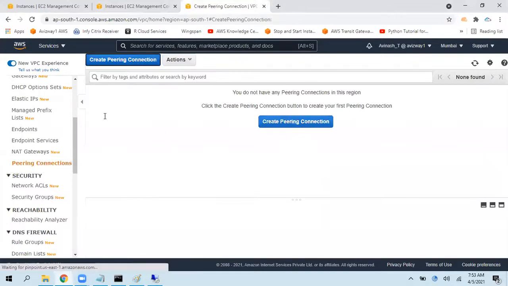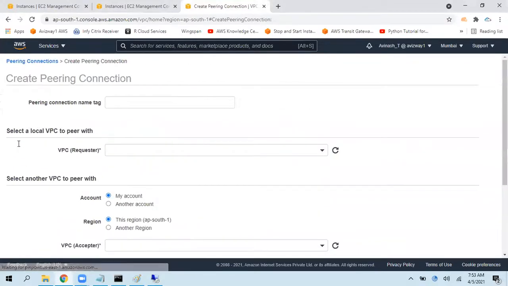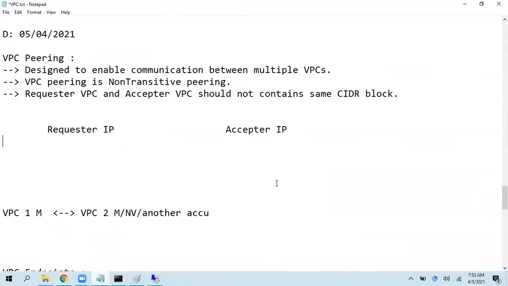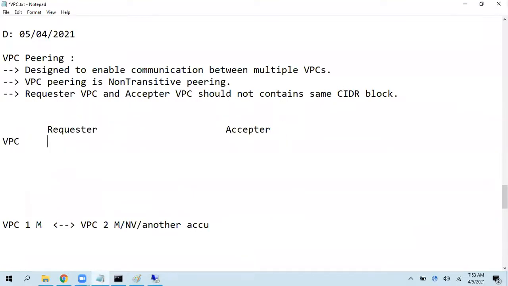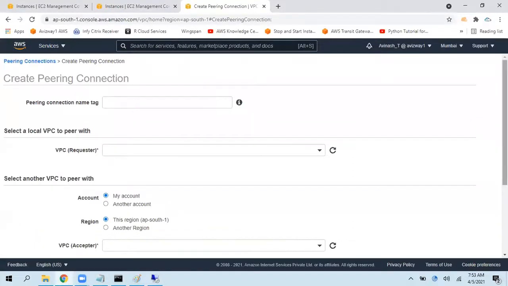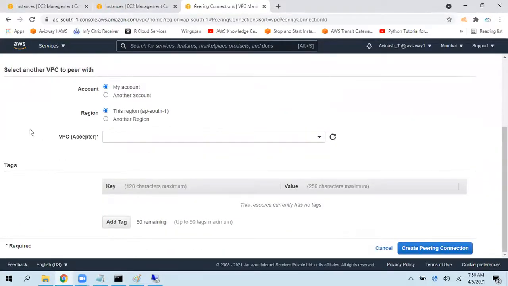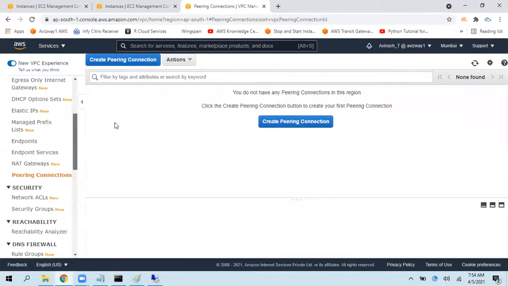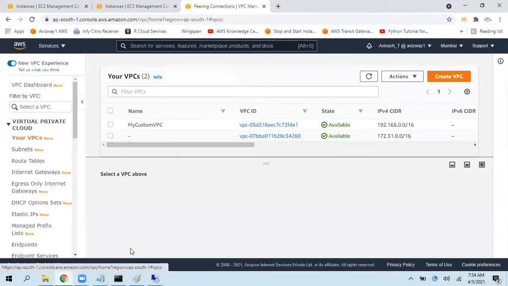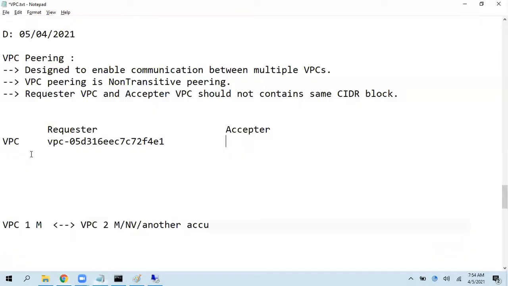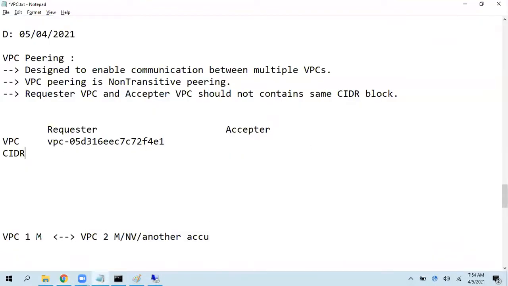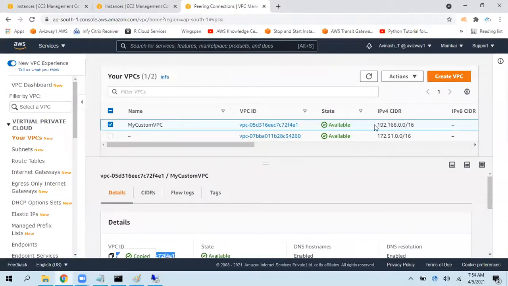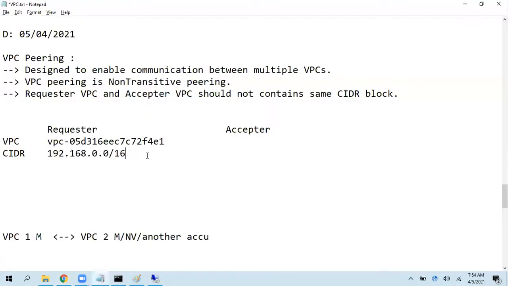So as I mentioned, some information you require. First of all, requester information and acceptor information. Requester VPC ID. So what is the VPC ID of this? So requester VPC ID is going to be this Mumbai region one. This is my VPC ID. Then acceptor. What is the CIDR block? CIDR block means IP address range. So we know that 192.168.0.0/16.